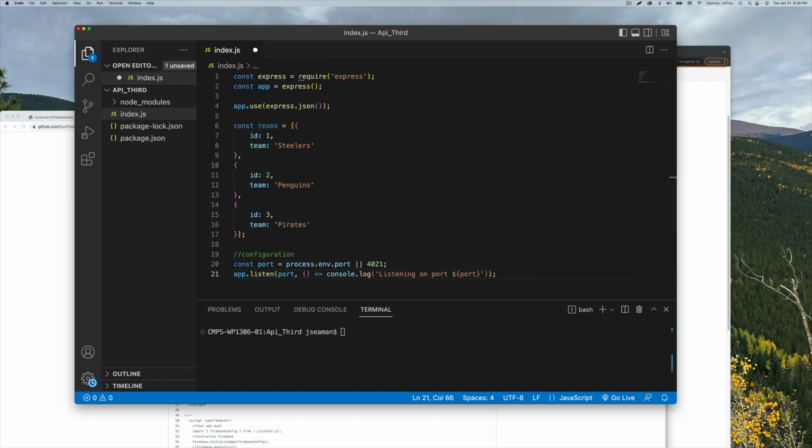I think that's it. I probably messed it up. You know what? I forget how to put port number. I'll put listening on port. I don't really care. All right.